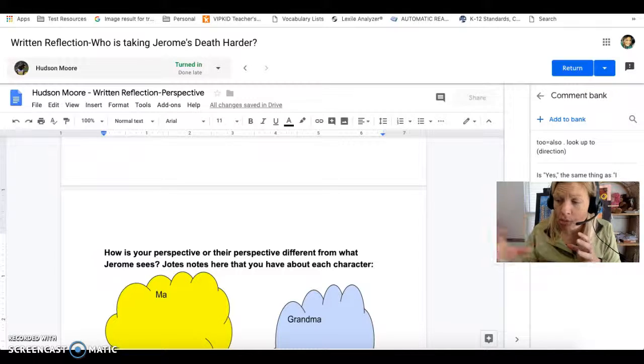So it's multiple lenses. If you see the same things the way that Jerome sees, then your perspective is not different. But if you think that the mom is acting out because of another reason, then you can say, I think that the mom is really upset at whatever, even though Jerome thinks she's just sad. So that would show that you both have a different perspective on how these characters feel.